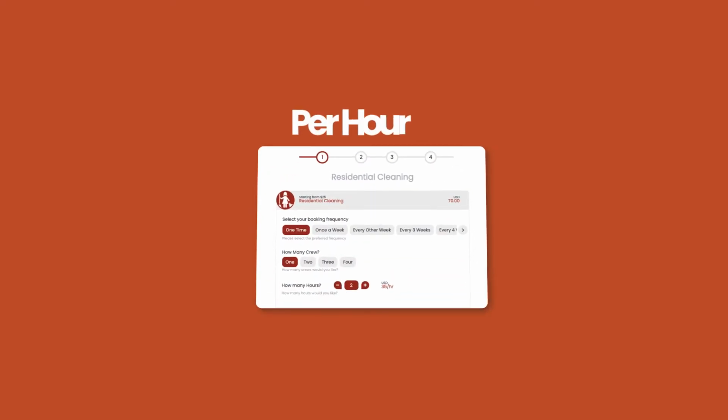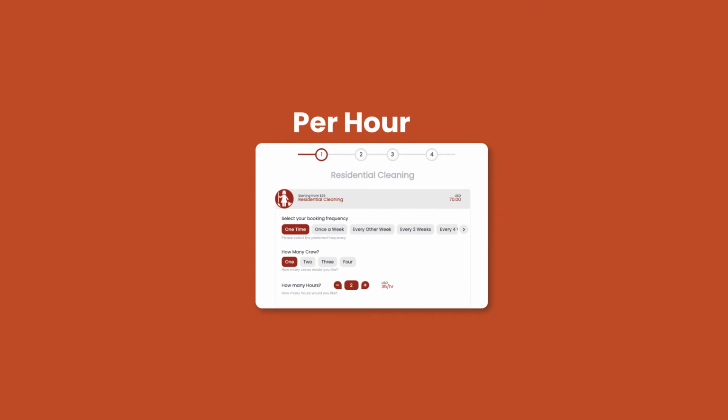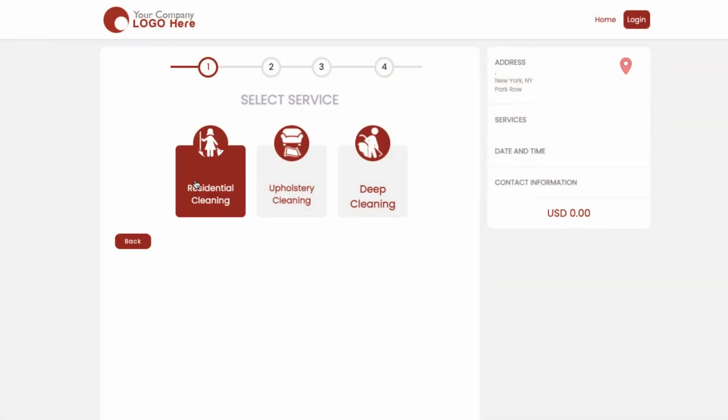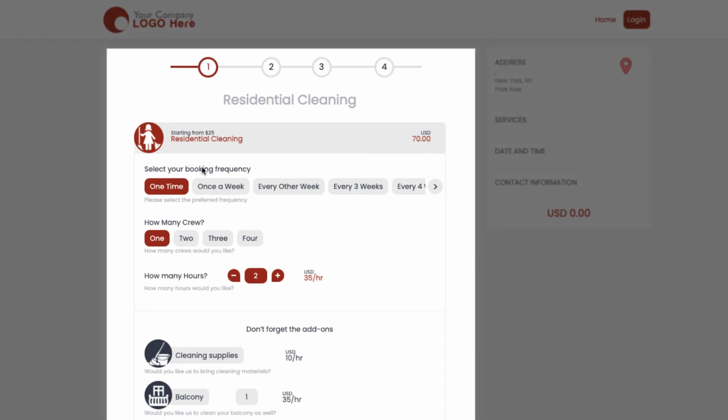Finally, let's look at the price per hour. By default, you will find a residential cleaning service priced per hour when you sign up with Brilliant. Per hour is very simple logic. Your users will select the frequency, number of crews, and the number of hours. If they select 2 hours and 2 crews, that's calculated as 4 hours. We have a minimum of 2 hours here, and I have priced it so it's cheaper if they select more hours. So you will notice the price drop as we select 3 hours.